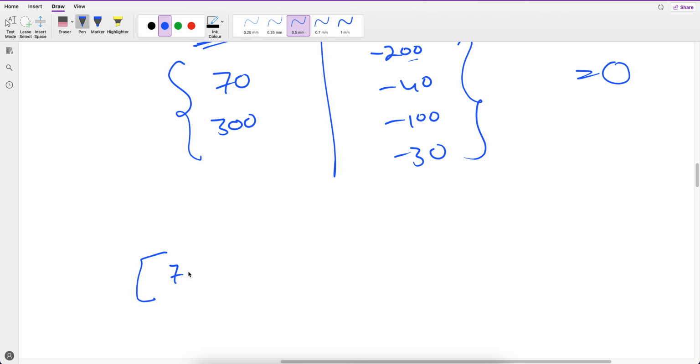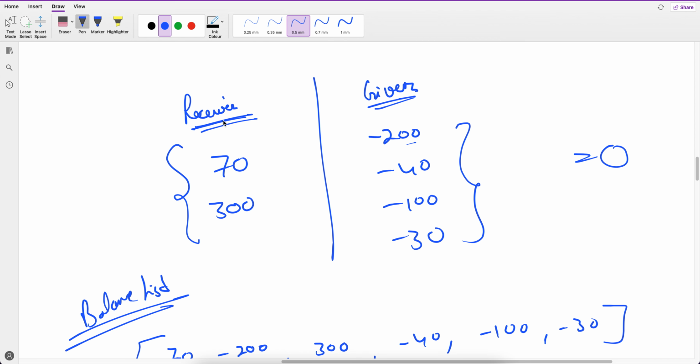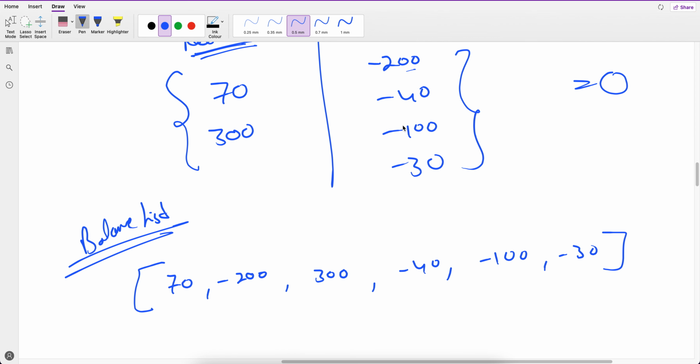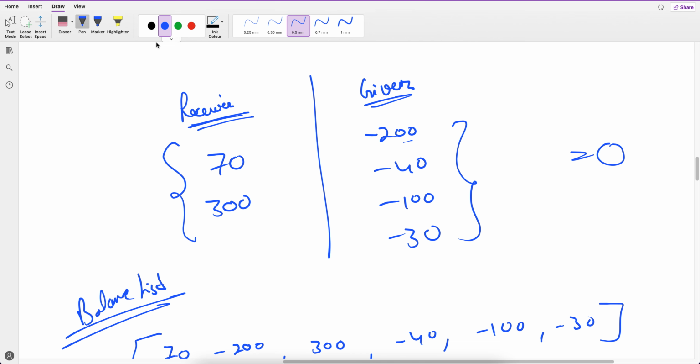So now let's say 70, 200, 300, minus 40, minus 100, minus 30. So this is my balance list. Now this is my balance list, right? Which has receivers as the positive ones and givers as the negative ones, right? Now one more notice, right?